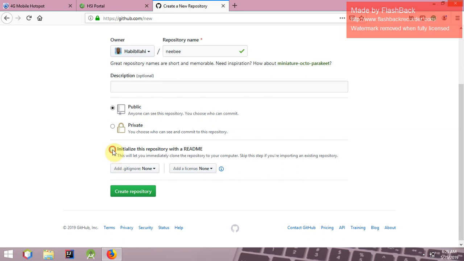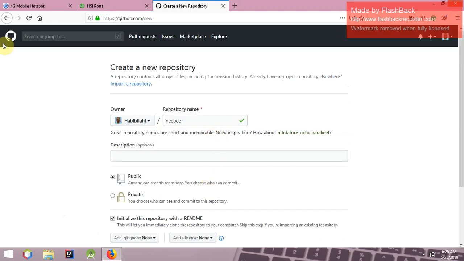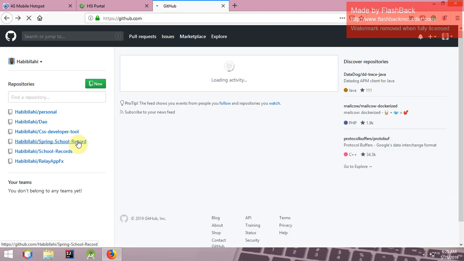Now I can give an initial readme here. We'll learn more about the initialization of the readme file. Then you click on Create repository, and voila, the repository will be created. But today we are not learning about how to create a repository. Let us look simply at an existing repository.